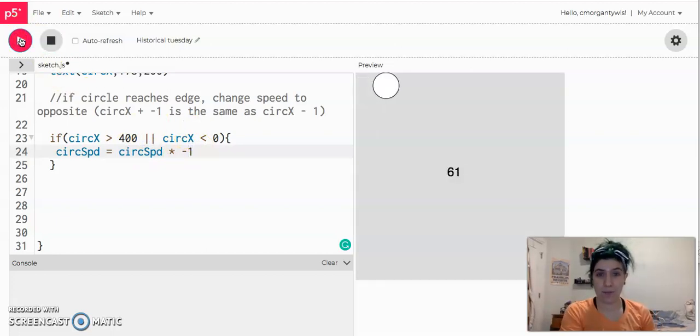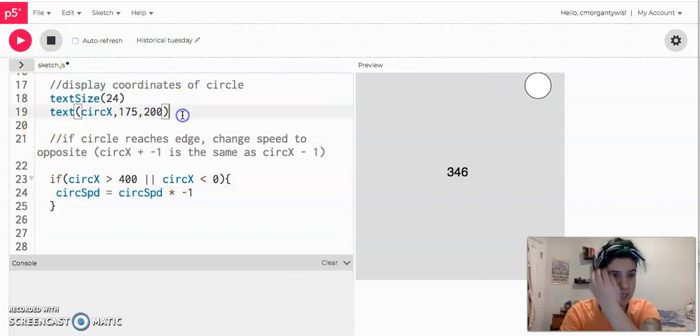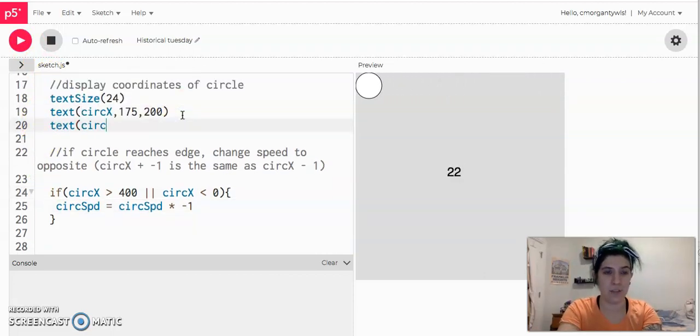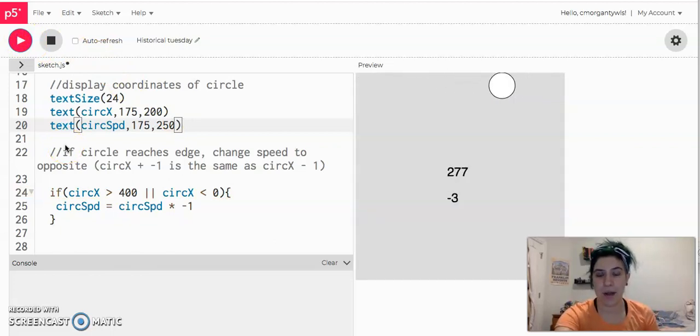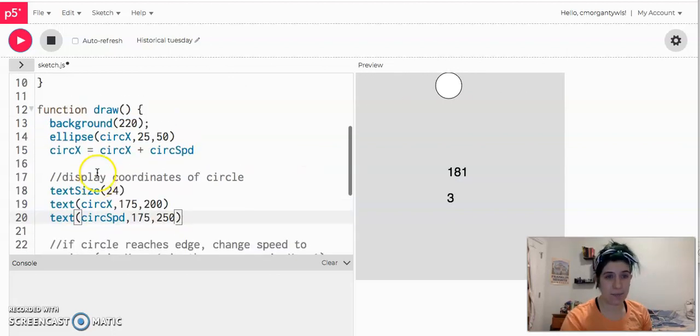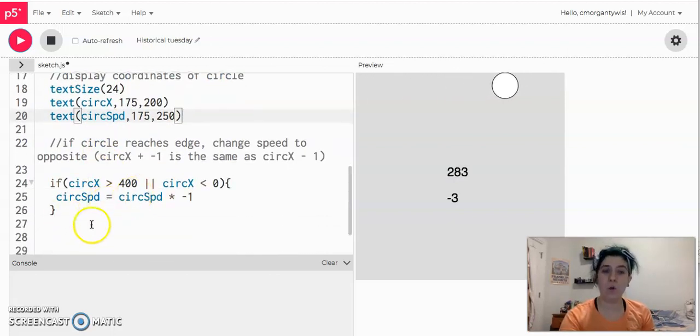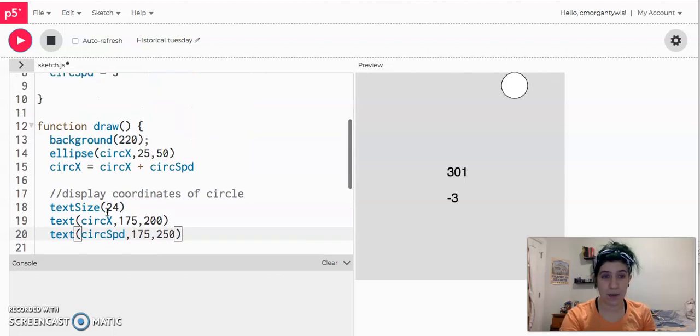So now when I hit play, my circle gets to the edge, it bounces, it gets to the other edge, it bounces, and just so that we can see this, let me make circ speed show up. Okay, so my circ speed is 3, it's now -3, it's now 3, it's now -3. So the movement has stayed the same, nothing changed up top. The only thing that varied was this value here. And this will work with any number.